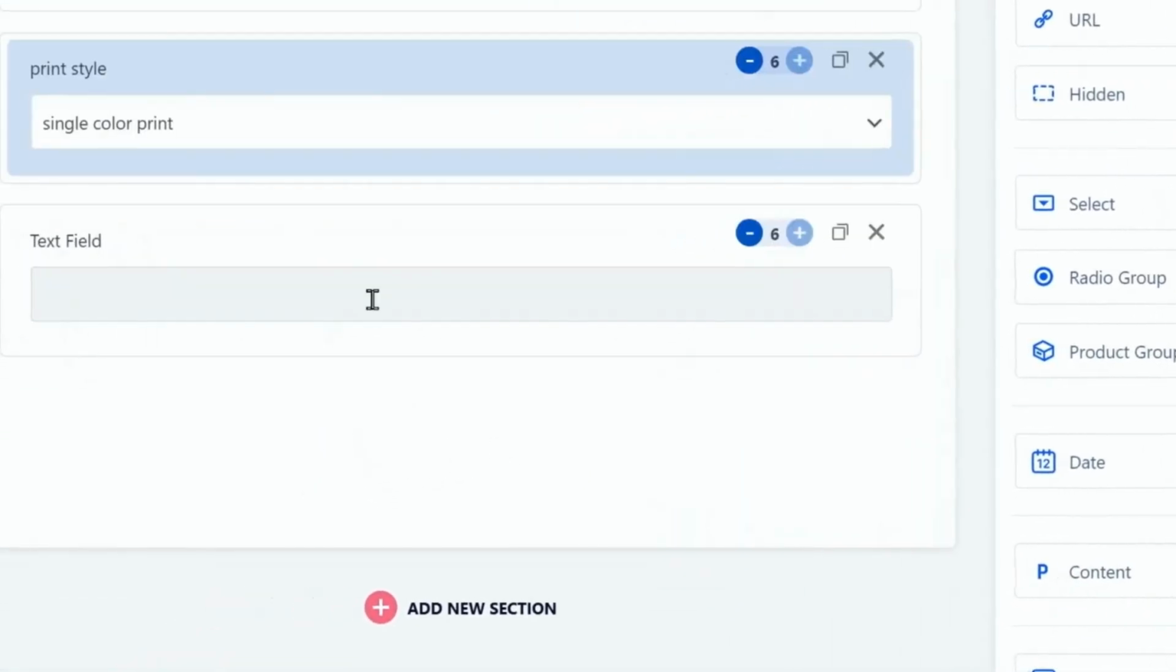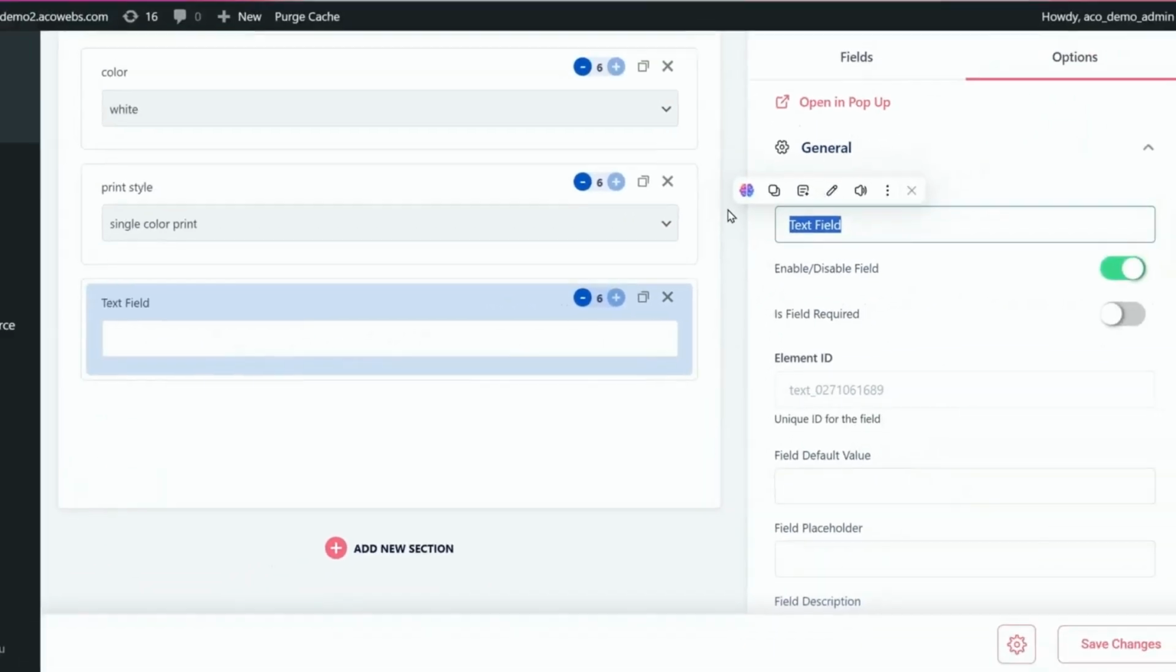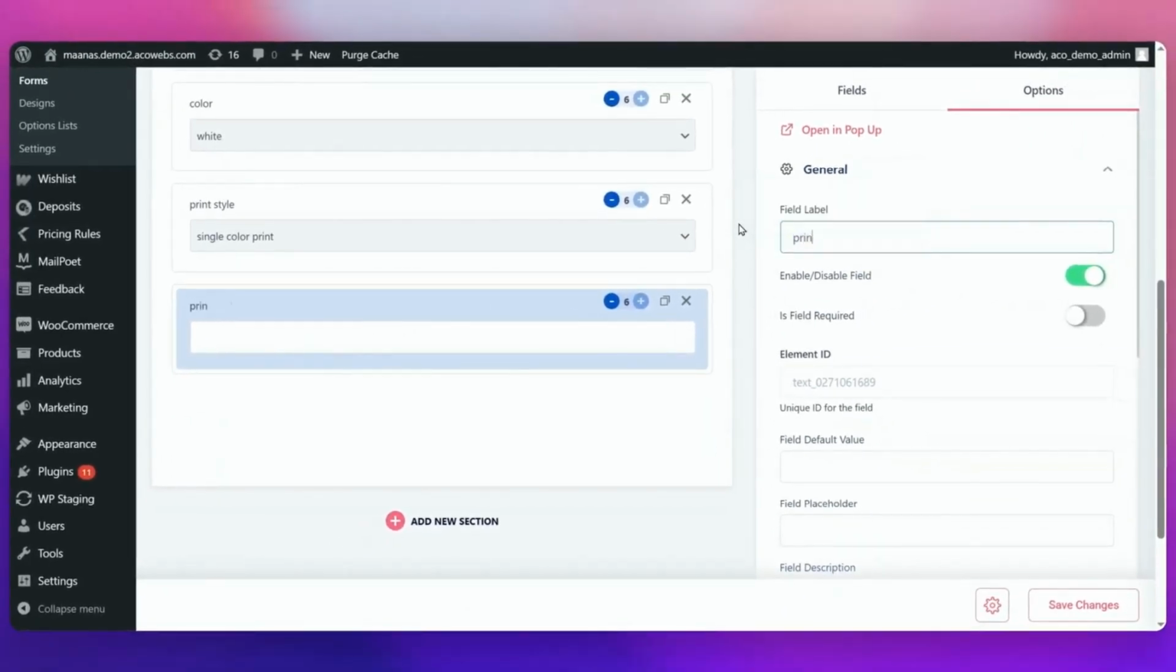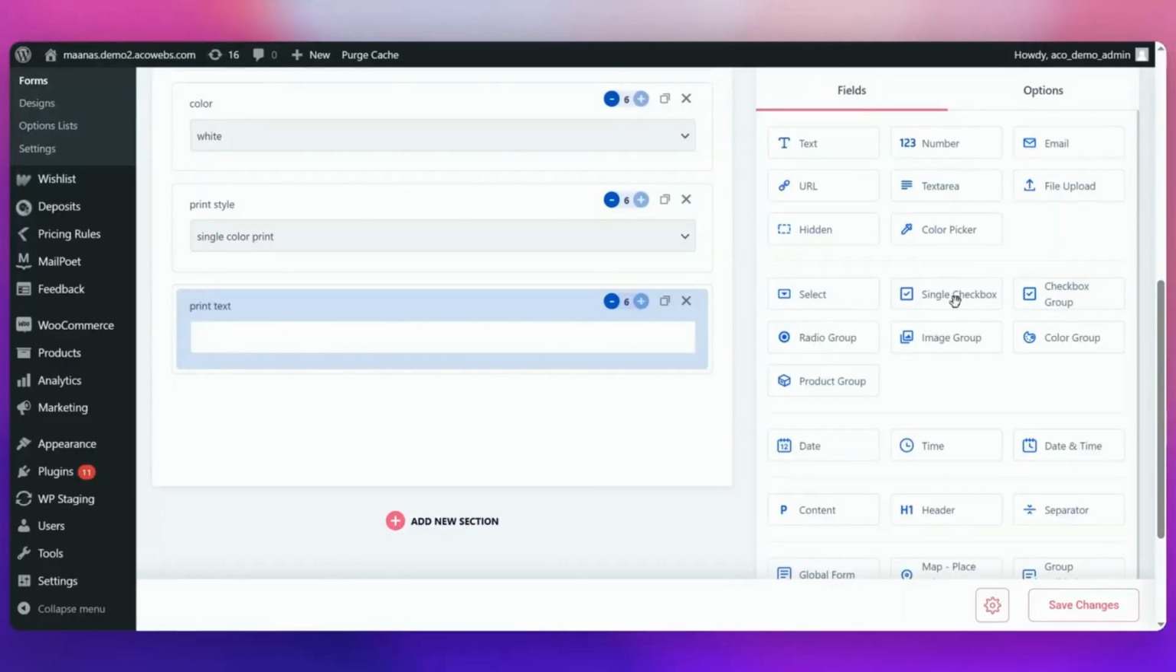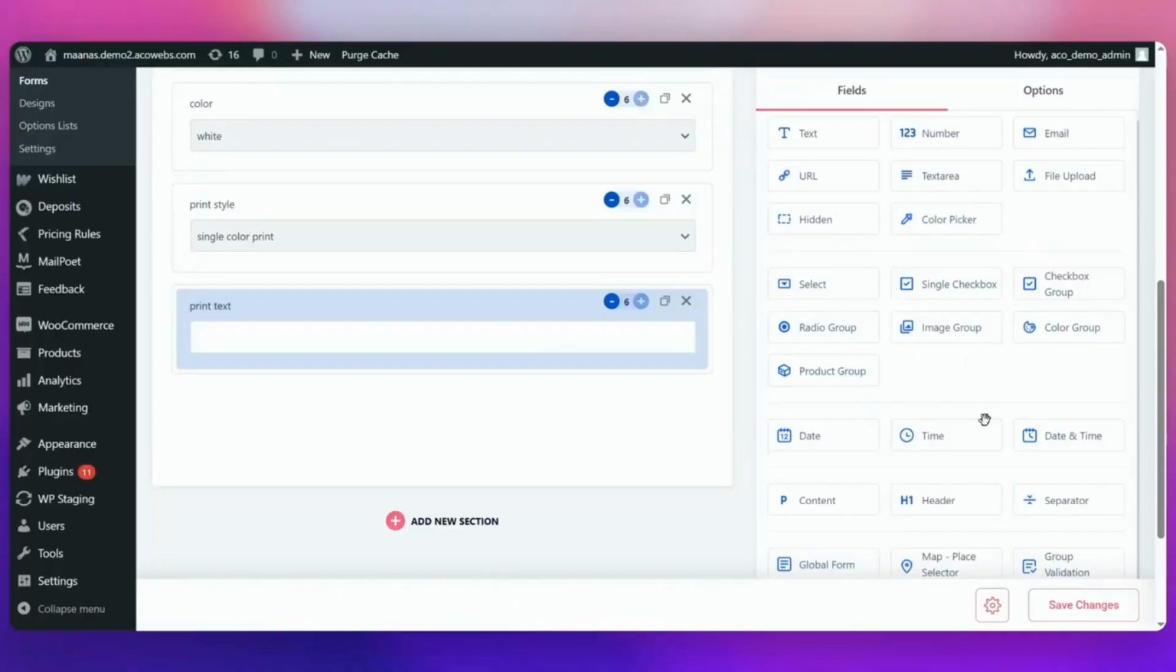Now, add a text area field to enter the print text on the form. Add a custom label to this field as per your requirement.